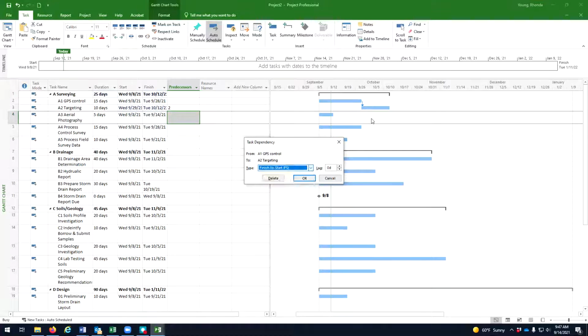The convention, and I strongly encourage you to use this, is to actually list your subtasks in order of when you're going to do them. So it's pretty rare to list them in backwards order. This would be as if we put GPS control down here and targeting there. But occasionally you might need to have that.